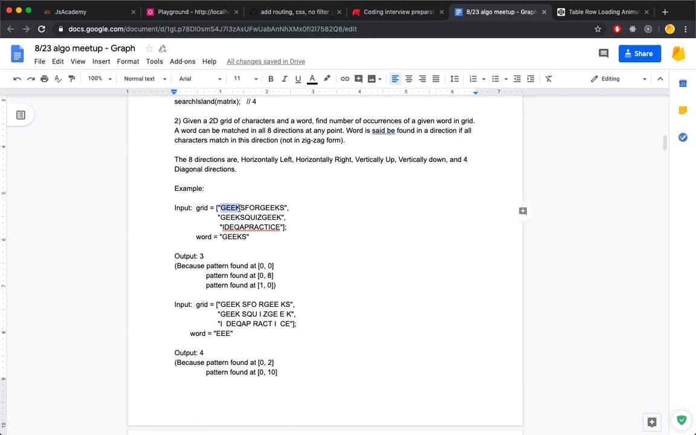Meaning GEEK, you cannot match to this S. All right, you can only match to this S. So once you pick right, you must follow through. Similarly, GEEK, you cannot match to this S. If I change this E to S, it is no. Same thing, if this is S, not allowed.